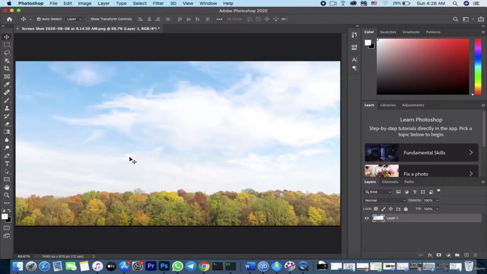Today I'm going to show you how to create this dramatic scene kind of effect in Photoshop. Without wasting time, let's get started.